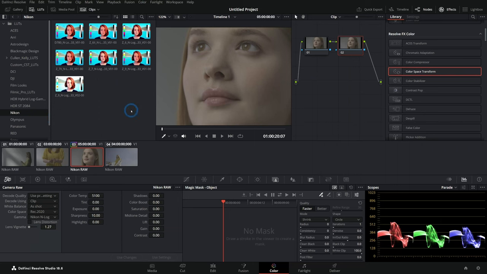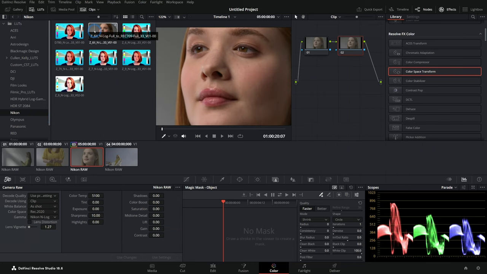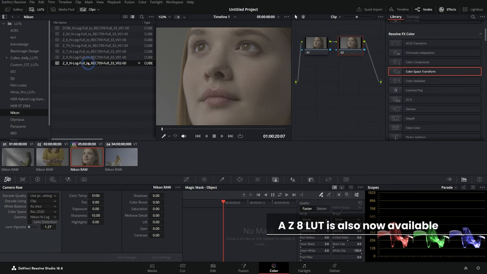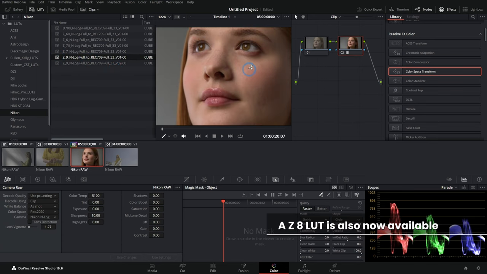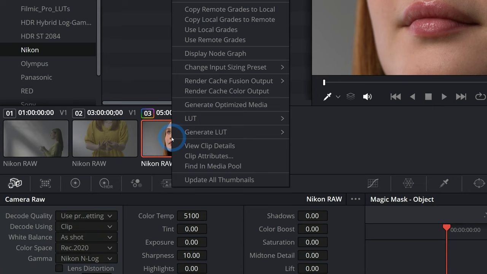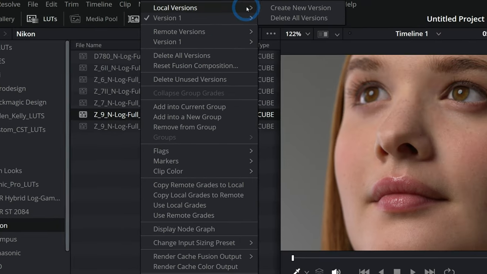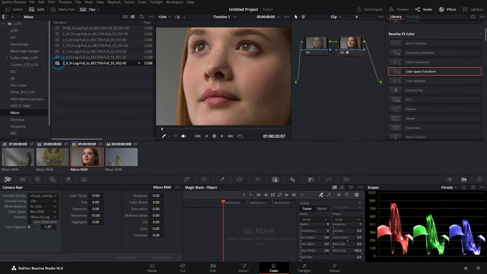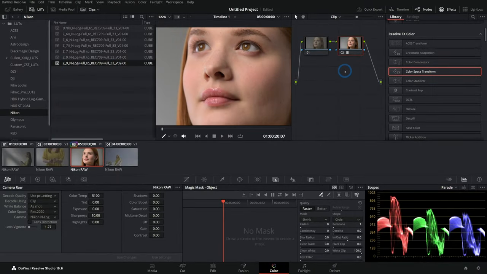So now any of these LUTs, we should be able to put on our footage, and that should look pretty good. There are several different kinds of LUTs for this. Let's go ahead and use this Z9. We have a couple versions. Just double click to add this one. Then let's right click on this clip, go up to local versions and say create new version. We'll have version 2 here. Then we'll take version 2 of the LUT and put that on this one. And I can hit Control N on the keyboard to go in between these.